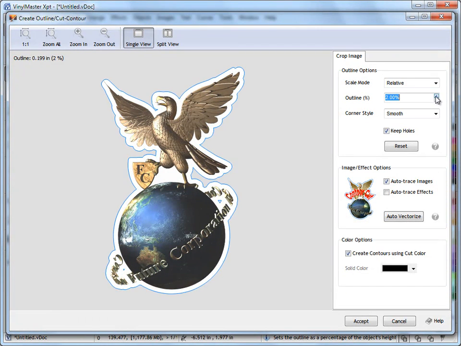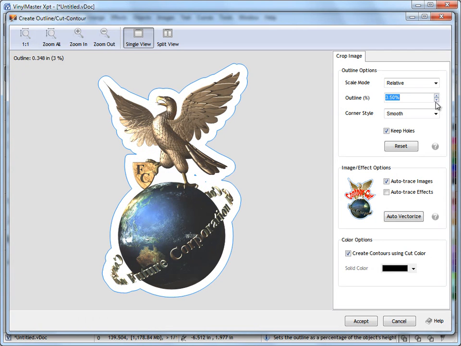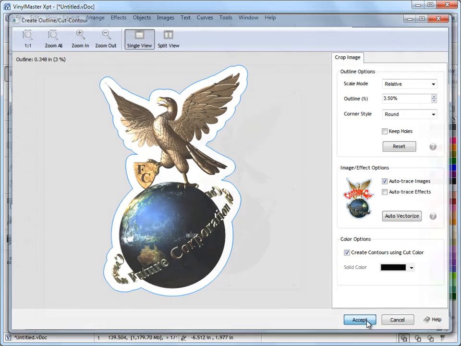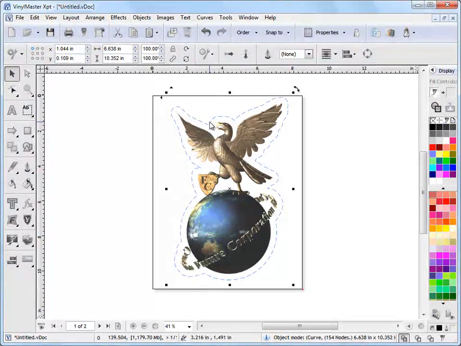So I might just do this like this. Again, I can change my corners to round, sharp, whatever I like. And I've got Keep Holes checked on. I don't want these little holes here, so I check that off. They get removed. I'm happy with that. And you'll see here it's automatically checked Auto Trace Images, so the program's recognized this as an image and done this all automatically for you. And click Accept. And as you can see around this image, it's done exactly the same thing.